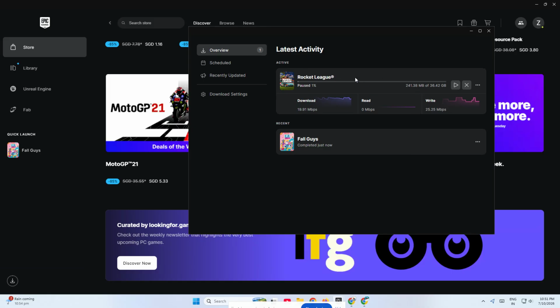That's really all there is to it. In Epic Games, pausing a download only takes one click once you're in the right section. To resume later, just return to the same place and click the play or resume option when you're ready.